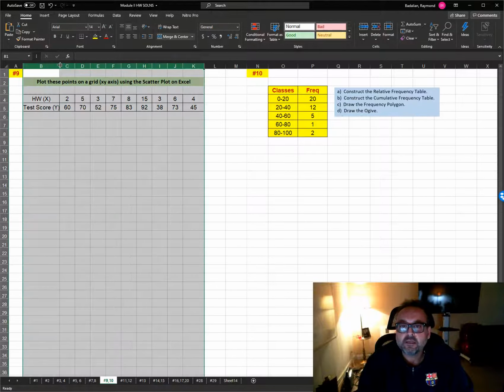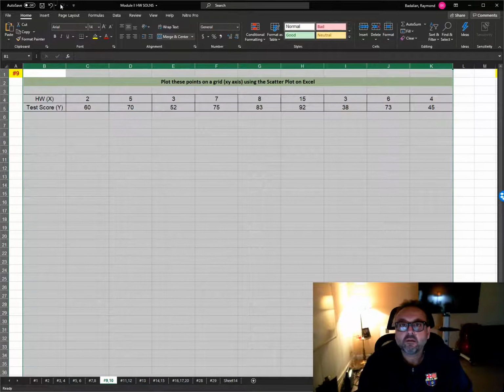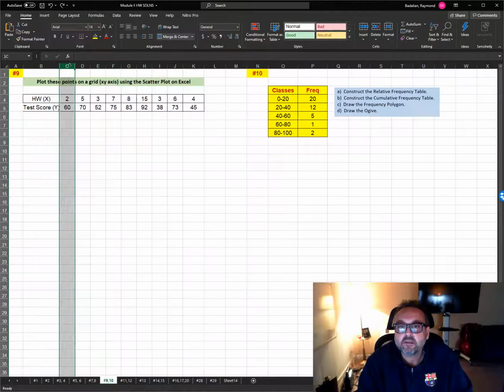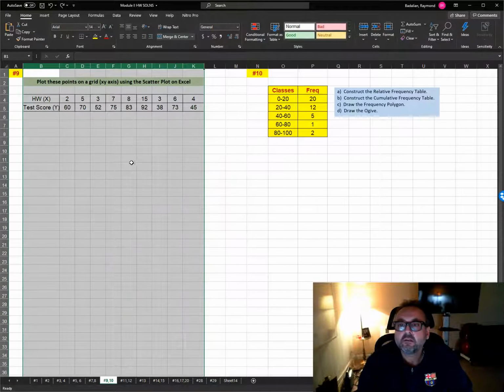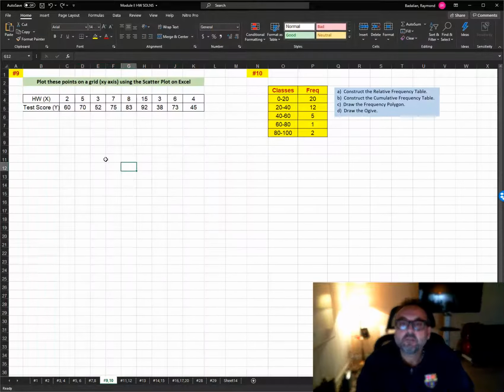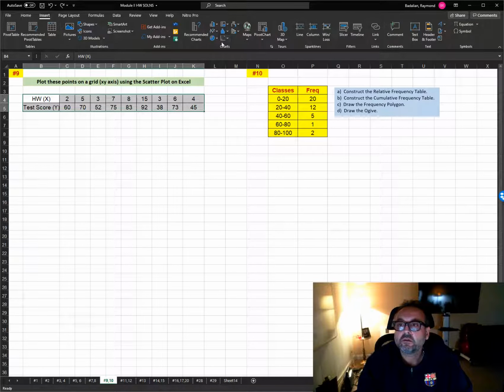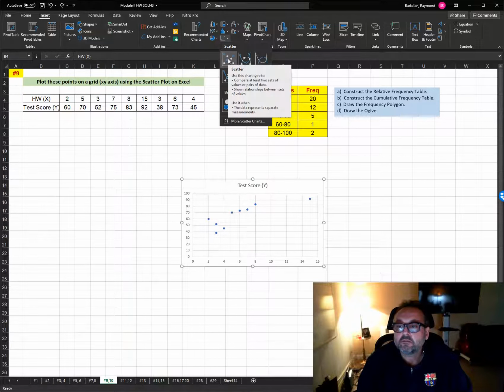Now with Excel you can do that yourself. So let me just make this a little, there we go. So if I wanted to do it, I'd select the whole thing. I would go to insert, and then I'd go to the third chart here, which are the scatter plots. You can plot the points.